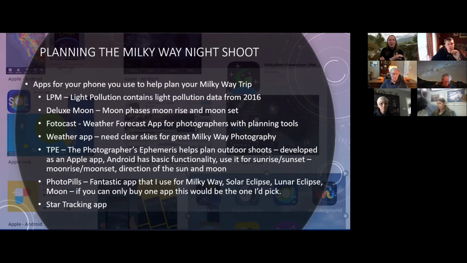You do need a weather app of some sort to make sure that you're not going out and then a storm comes up, especially if you're going into off-road areas, where you're walking into the bush somewhere. You want to make sure that you're prepared, and that if there's a possibility of bad weather, you're alerted to it. The Photographer's Ephemeris also helps with planning.